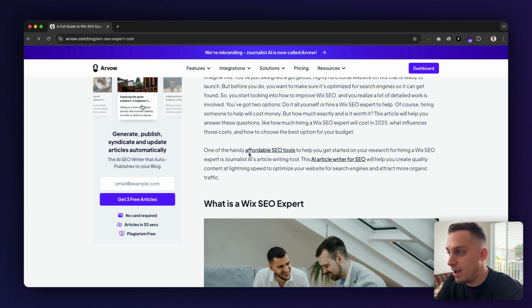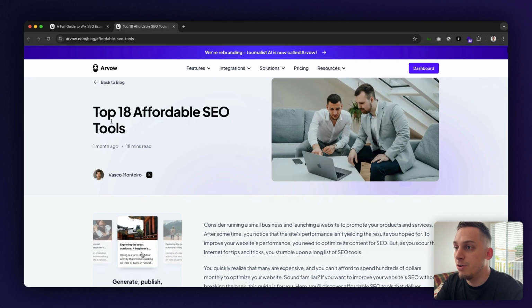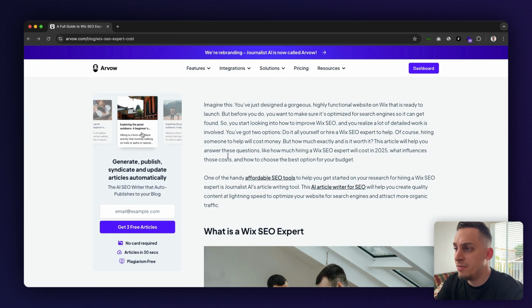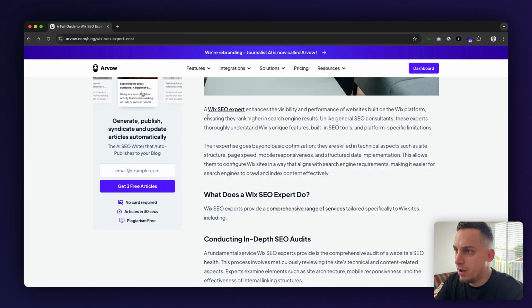So basically these underlined texts work as internal linking to this Arval website. So if I were to open this in a new tab, for example, affordable SEO tools, you can see top 18 affordable SEO tools, which was written about a month ago. And this is a must-have for your blog post. Not only could you add internal links, but you could add external links as well.